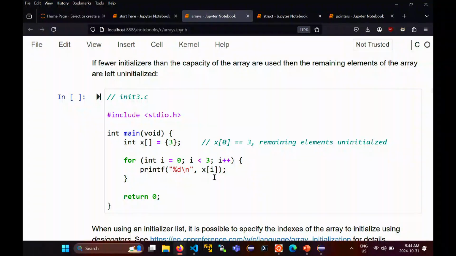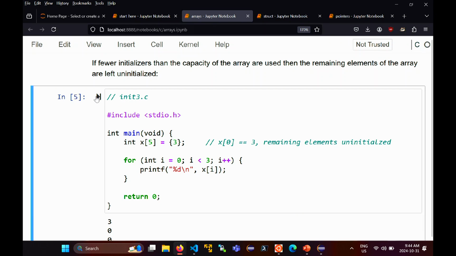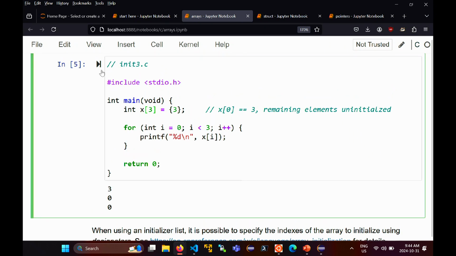If you have fewer initializers than there is capacity in the array, then the remaining elements of the array are left uninitialized. So again, be careful with this one as well. Here's an array of length 5. I'm going to initialize the first element to 3. The remaining elements, we don't know what value they're going to be. Here we get 3, 0, and 0. So again, it may seem to be the case that C is zero-initializing the remaining elements. That's not guaranteed by the language.